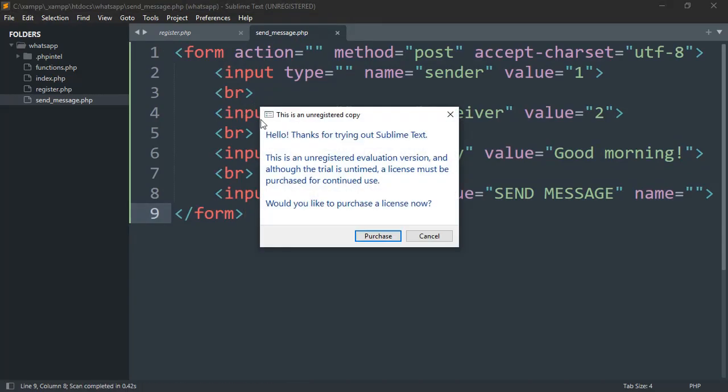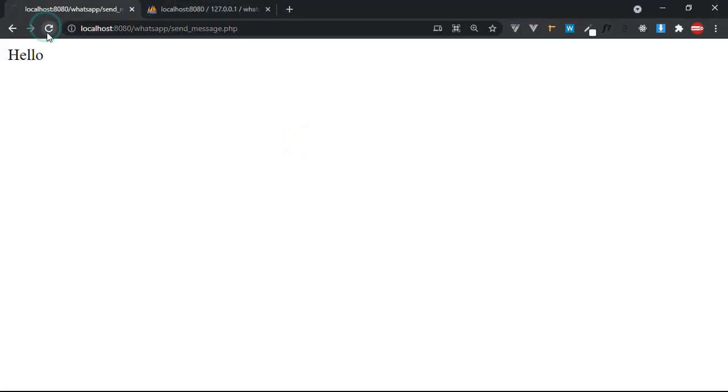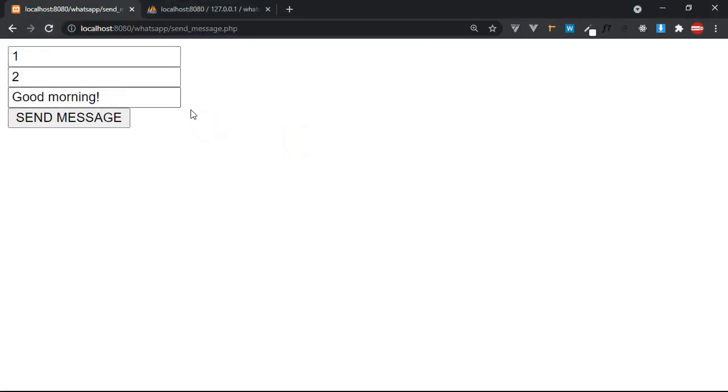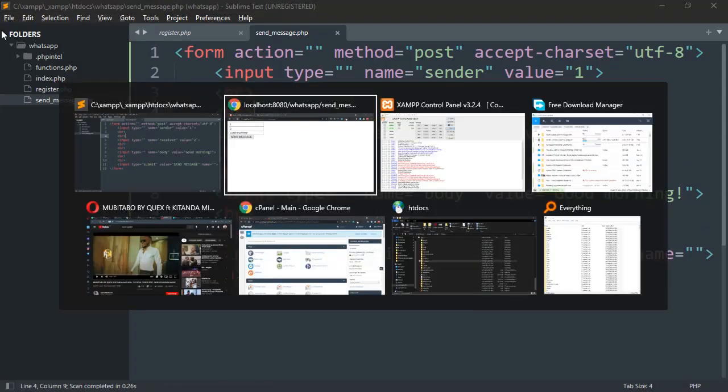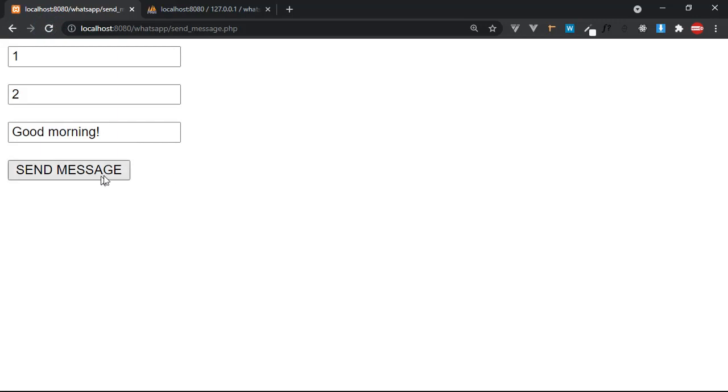So after doing that, let's go ahead and refresh, so you can see that's what we've got. Let me put here another BR so you can see them spaced. So if I come and refresh, we should be able to see this simple HTML, and if you click on send message, of course we'll see nothing, but this message has been submitted. So let us work on the logic now of receiving this message. Of course this is the sender, this is the receiver, and this is the message itself.